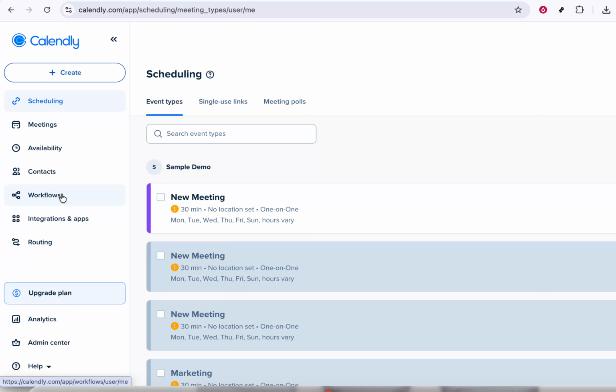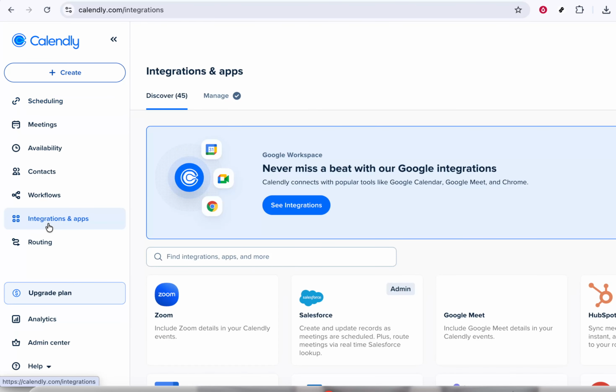Start by opening your Calendly account and signing in. From your main Calendly dashboard, look toward the menu where you manage your scheduling and settings. Here, you want to find and click on Integrations and Apps. This is the section where Calendly connects to other tools, and it's where you'll manage your calendar integrations.